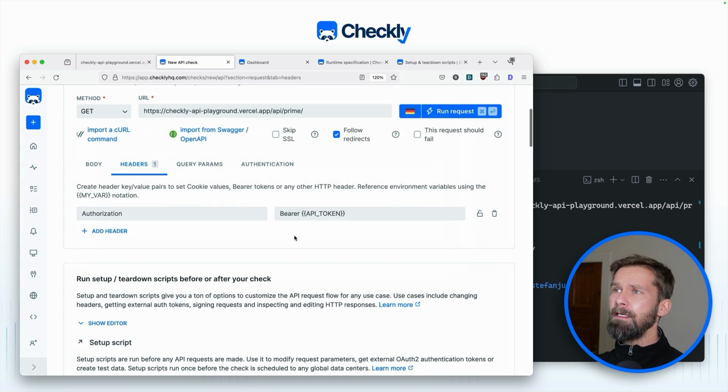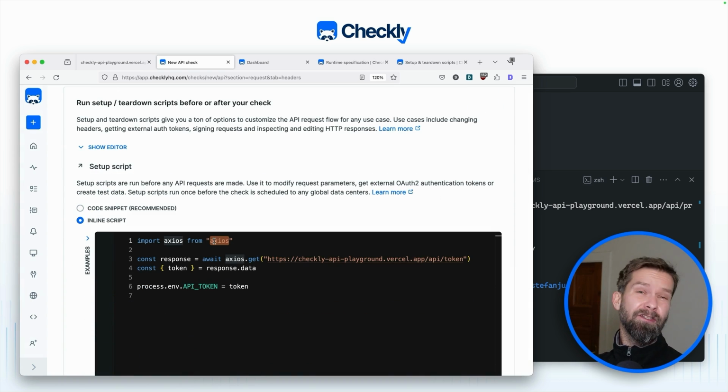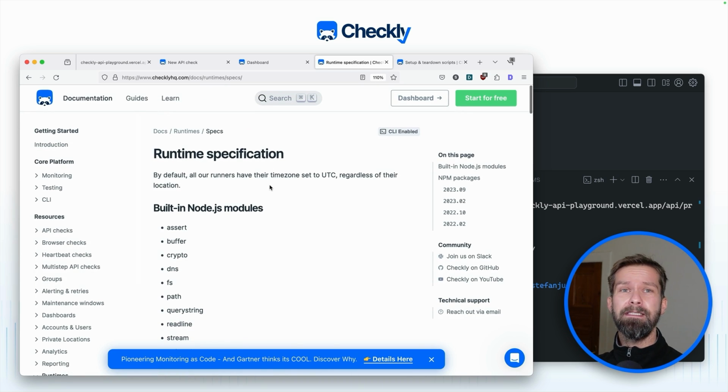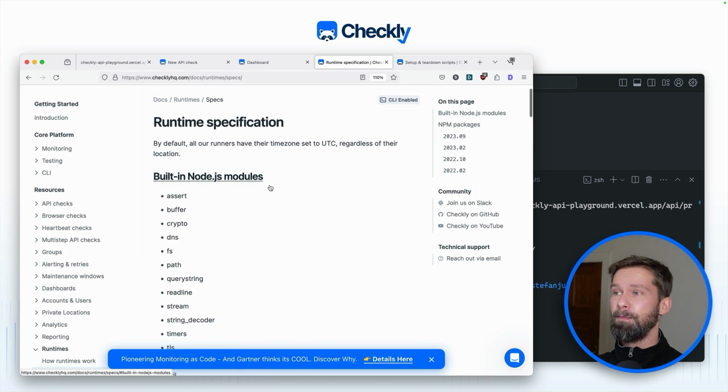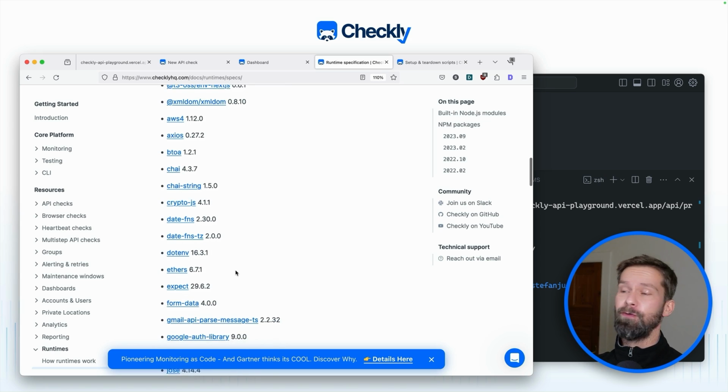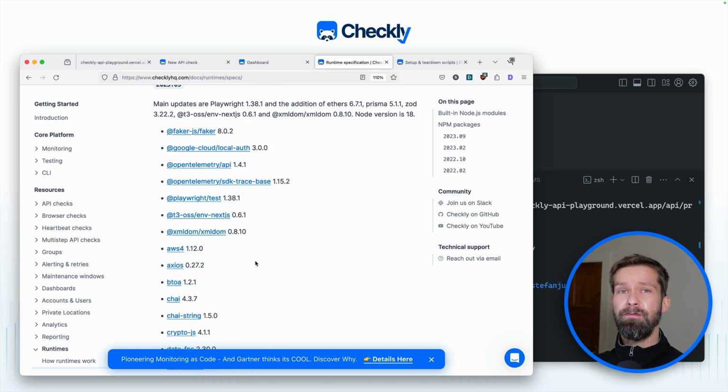You might now wonder, okay, you're importing Axios here. Where's this coming from? So whenever something runs in Checkly, let it be a setup or teardown script or a browser check, you are using a Checkly runtime. So we pre-built these runtimes so that we don't have to run npm install, and it comes with a whole lot of dependencies that are ready for you to use. So whenever you want to script your browser checks or set up a teardown script, it's always good to have an eye on the runtime definition to see what dependencies are available.